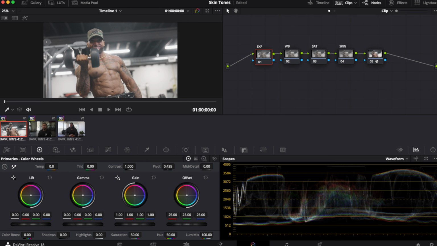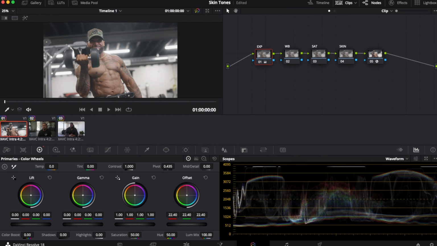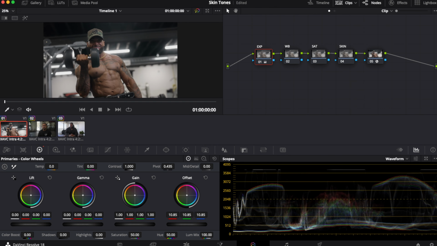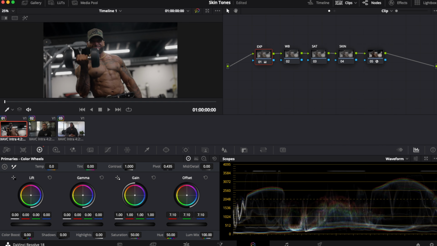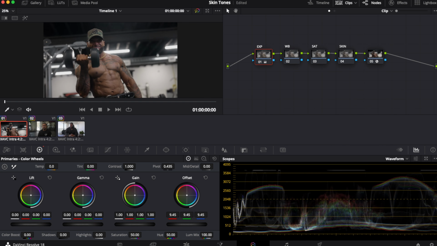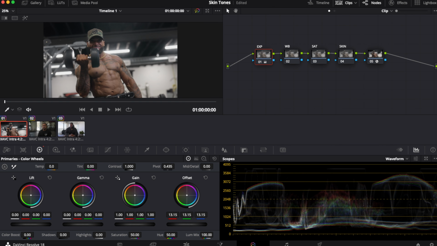So what I can do is I can actually start to use my offset, my primary wheels, and start bringing those down. Now, you can go too far to find out where it gets solid on the other end, and then start bringing it back up to when you get a little bit more spread. That way, you're still using some of the dynamic range that you have, but you're not crushing your blacks, but you're also not blowing out your highlights.